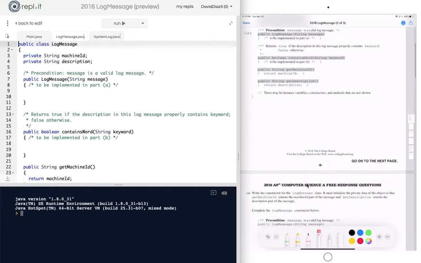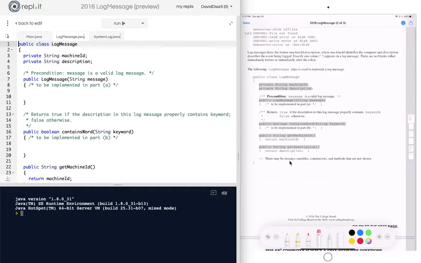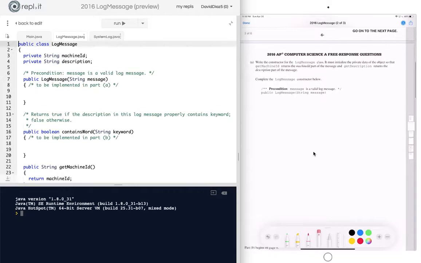Notice that one of the things that you have to keep in mind is that sometimes they are not going to provide you with some instance variables, constructors, or methods, so not everything will be there. They're basically all the things that you need to use and enough information to be able to implement parts A, B, and C later on. Let's go through part A.